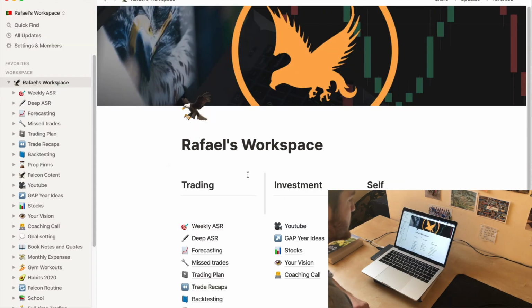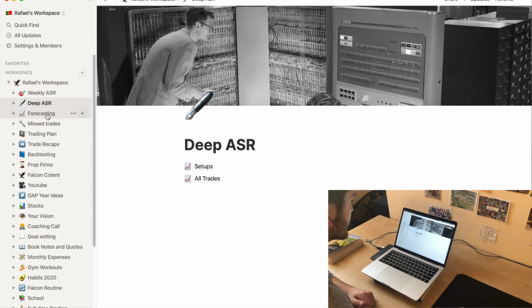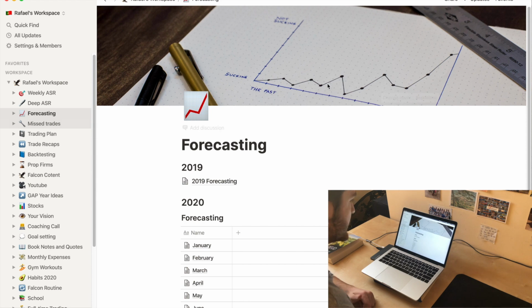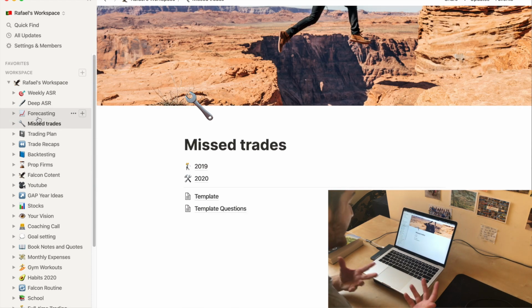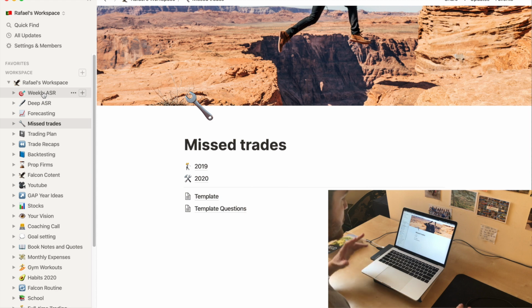So back in my workspace, now you can see kind of how I built it. So we have trading, investment, self-development, images, like all the covers. Everything has covers, so forecasting has a cover, missed trades has a cover. Like, it's just pleasing in my opinion. So everything that I have, they mostly have covers, and I will now show you the 3 templates. I think there are 3.